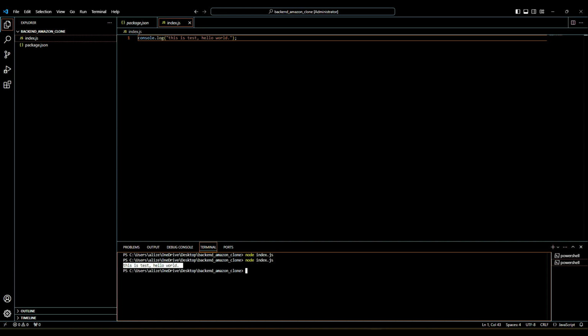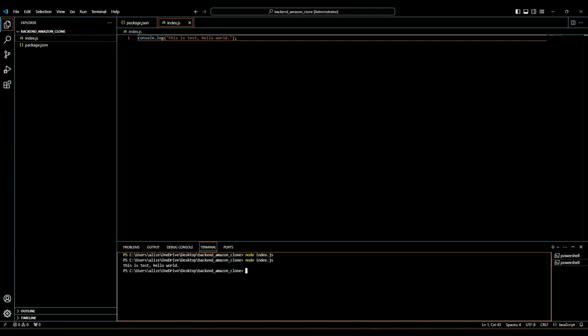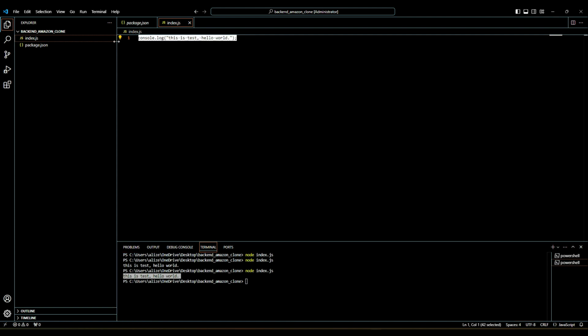This is test hello world. So before testing, make sure that you save the project by clicking save all, and then run the command node space index.js, and it will tell you this is test hello world, which is our first line of code for testing in Node.js. Now the next important thing is to install Express.